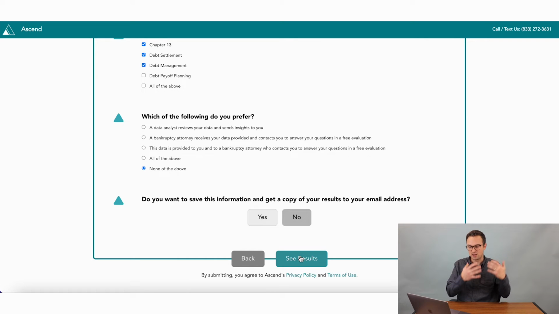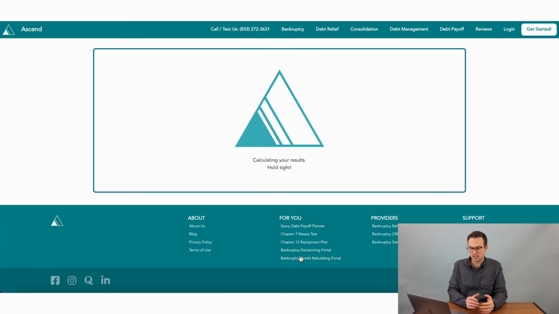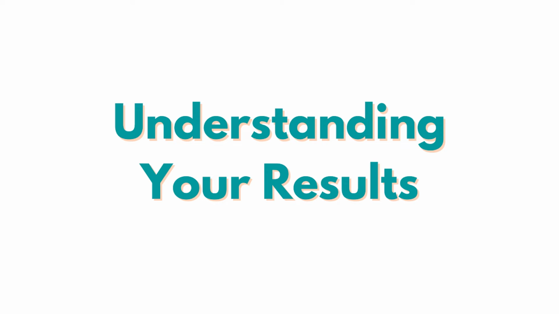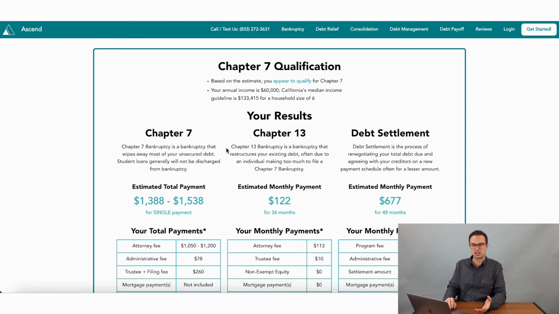And then next, we're going to see the results. Like, what is the calculation for my Chapter 7 qualification? So next, we're going to cover just the results and how this information can hopefully help you. So the top part is answering the question that we were trying to figure out at the beginning. Do I qualify for Chapter 7 bankruptcy?